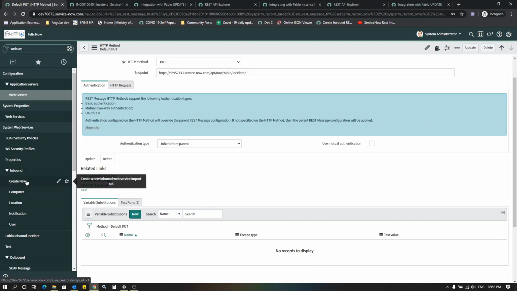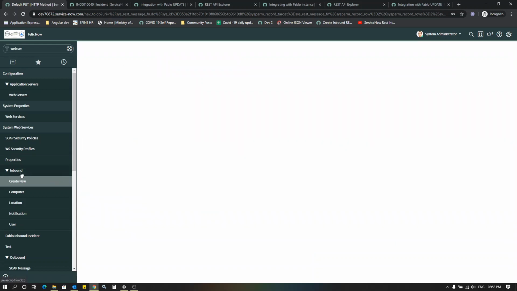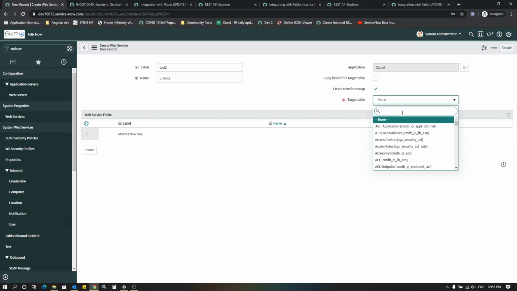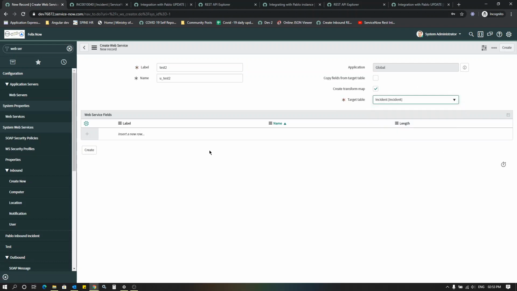For that, you need to click on create new inbound web services. You need to click on create new, and then put a label. After putting the label, the name is auto generated, and then you select a target table, and then you need to create some fields here, right? And after creating the fields, when you create it, it takes you to the transform map. So let me show you. Let's take test 2, because I have already created one test here. So test 2, and the table is incident, right?